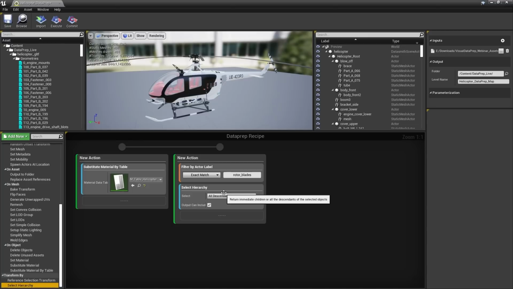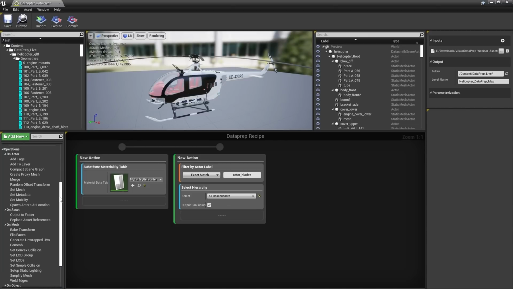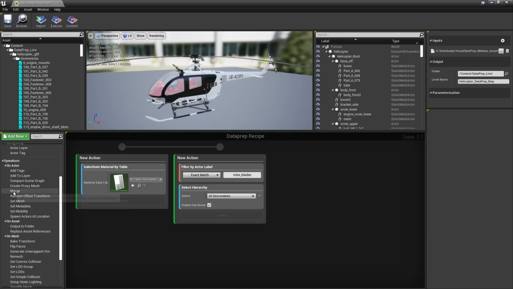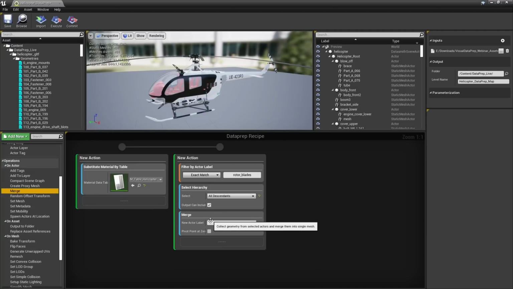From here, now that we have them all selected, we need to merge them. So just scroll up a little bit, and under on actor, we have our merge. We'll drag that in. And then the new actor label, let's call that SM_rotor_blades. And we'll set the pivot point at 0, so it's nicely centered.